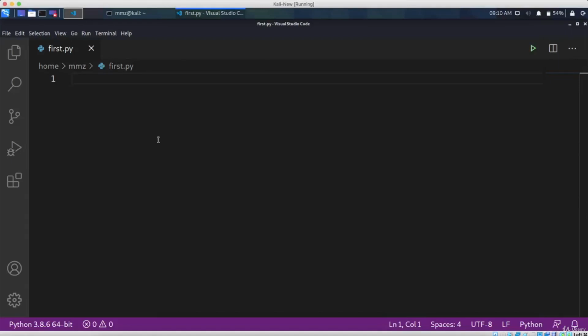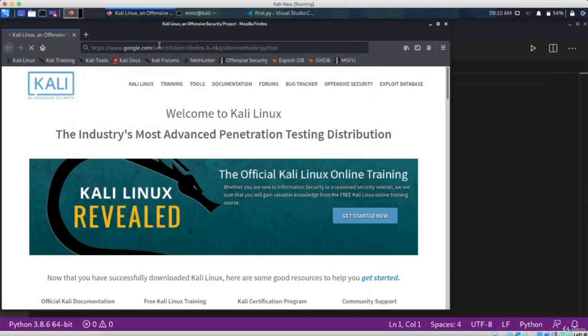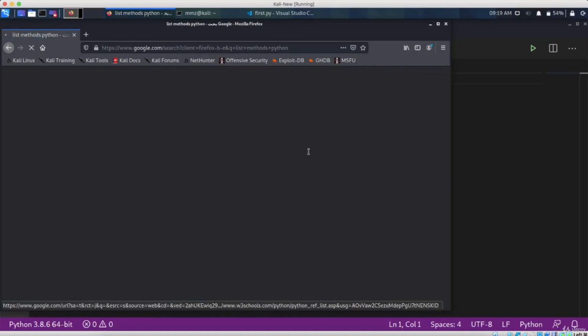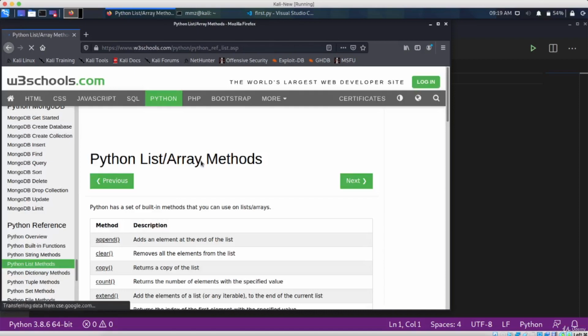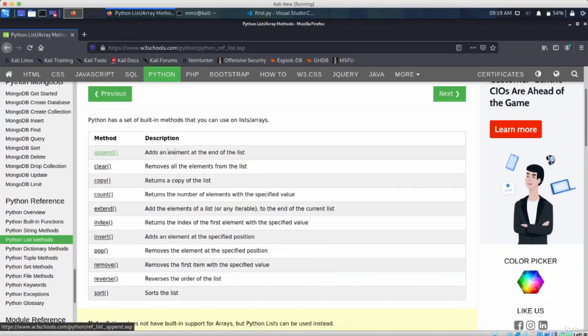Okay, now it is time for the list methods. Just open your browser and go to list methods Python. Here you can see the W3Schools page, and actually this is a good reference and source for information. You can see all the list or array methods we have in Python: append, clear, copy, count, extend, index, insert, pop, remove, reverse, sort. Okay, now one thing I want to mention here.